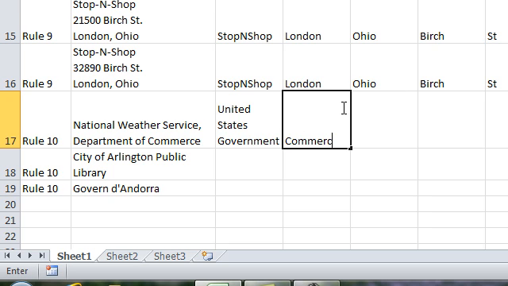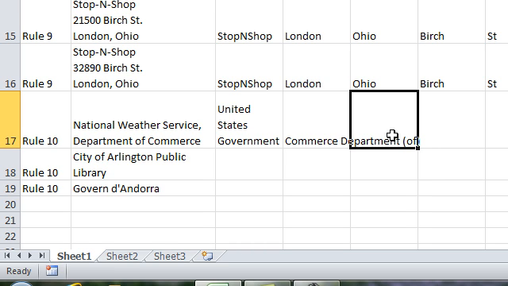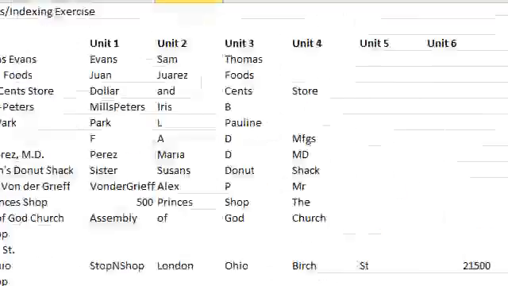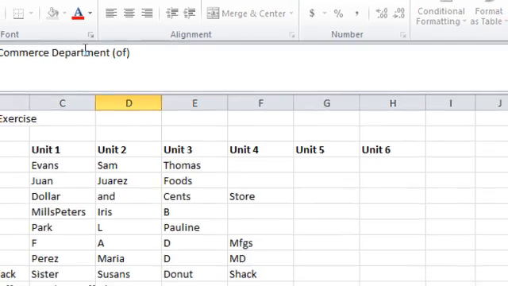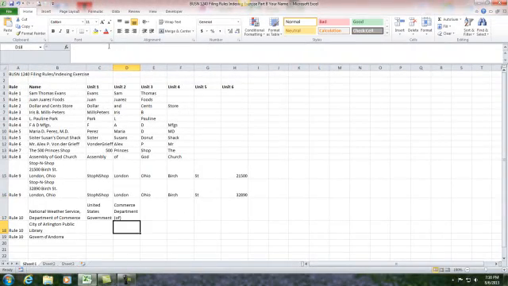Okay, Commerce Department. And again, this is another item that's going to spread over to the next cell like this. It's not really in that cell, it's just spreading out over some blank space there. But you can go back in, you can click up here in what's called the formula bar, hold down your Alt key on your keyboard and hit Enter.